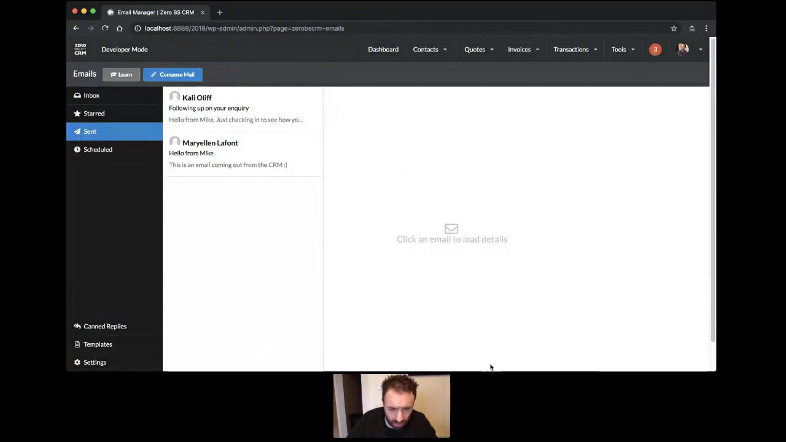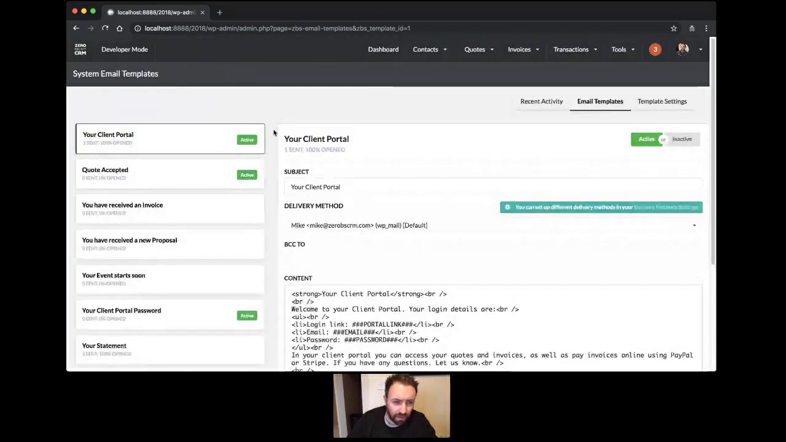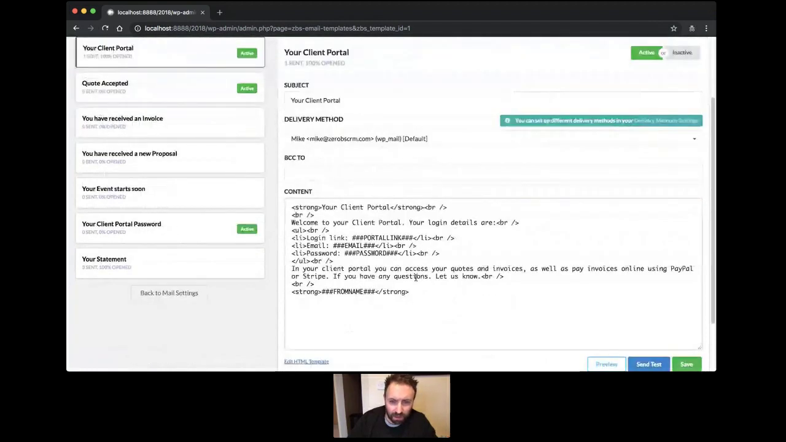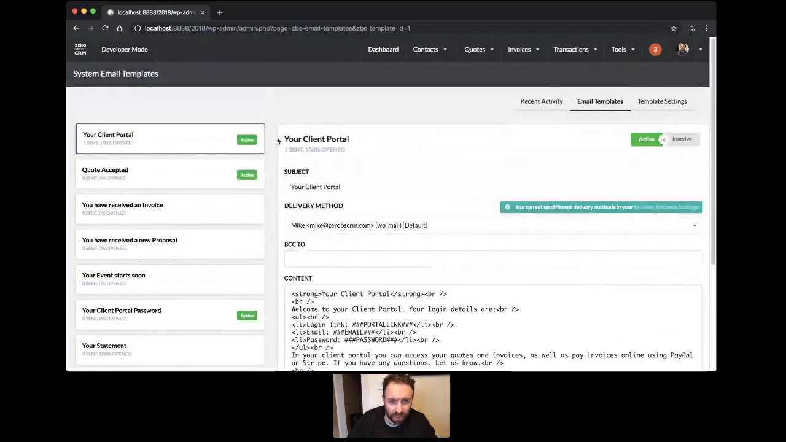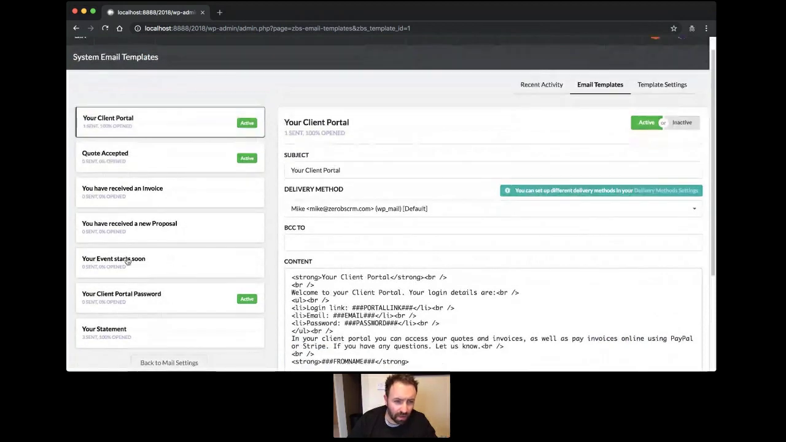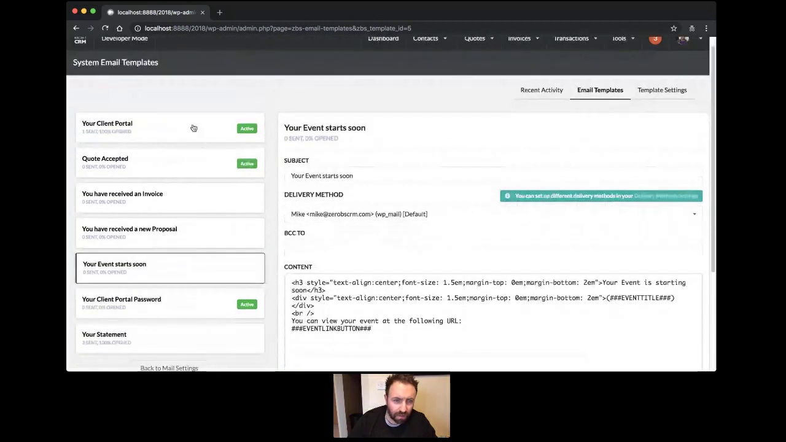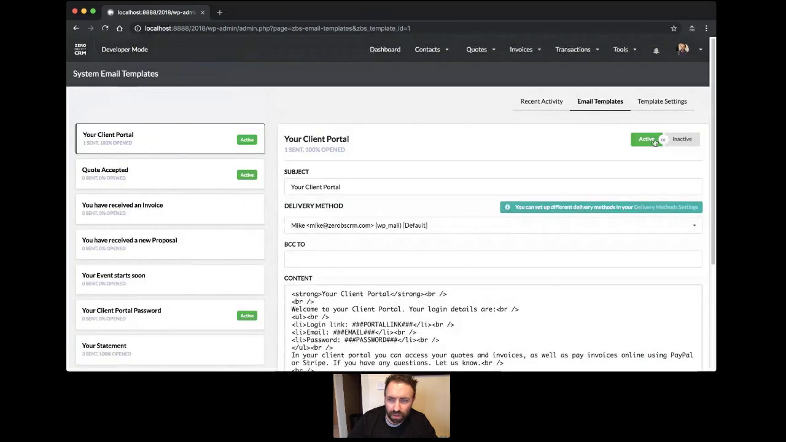And then, okay, so the only other thing I don't think I've clicked on is templates. So templates gives you an area where you can tweak some of the other system emails. So if you are giving client portal access, it will automatically generate emails. So this is where you can change some templates if you want to change the wording. So your client portal access, you've had an invoice, you've had a quote or proposal, your quote's been accepted, you have an event starting soon, or if there's been a password changed. So there's a few that you can't disable, but then others you can. So for example, your client portal, you can turn off. If you don't want them to get the email, you can make that inactive.